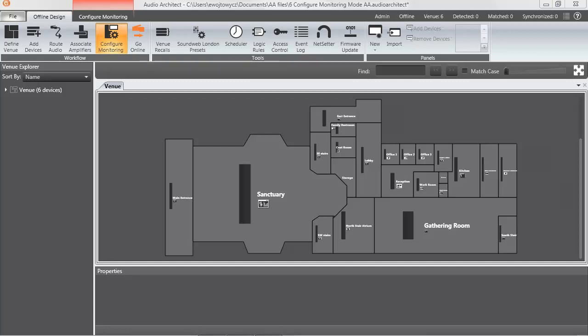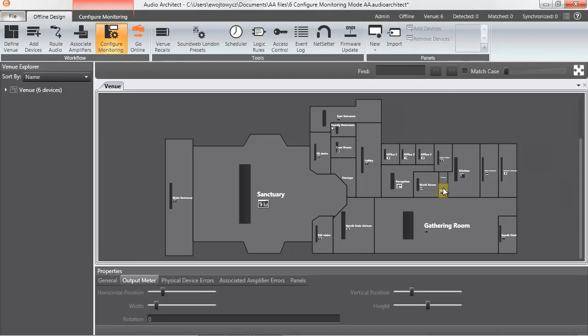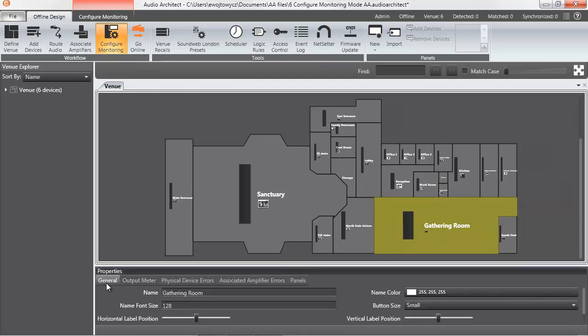At this point in the workflow, your initial design should be completed, and you are able to view or change anything related to monitoring created in prior modes from this one. Selecting a room offers a host of monitoring configuration options in the Properties window, all related to configuring the building layout in your main workspace to serve as a monitoring interface.